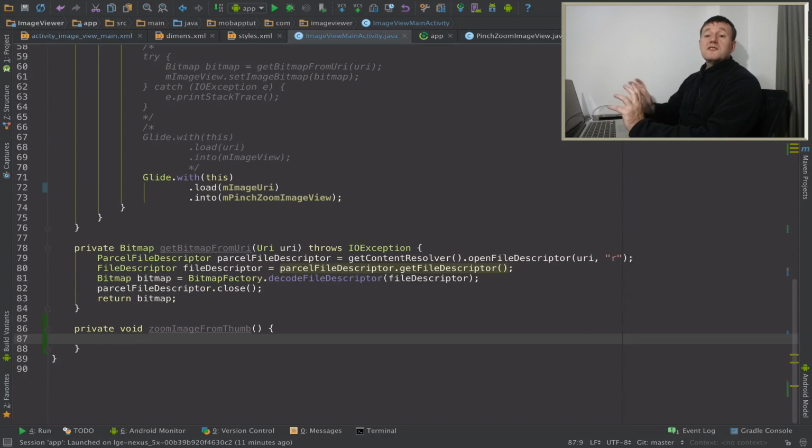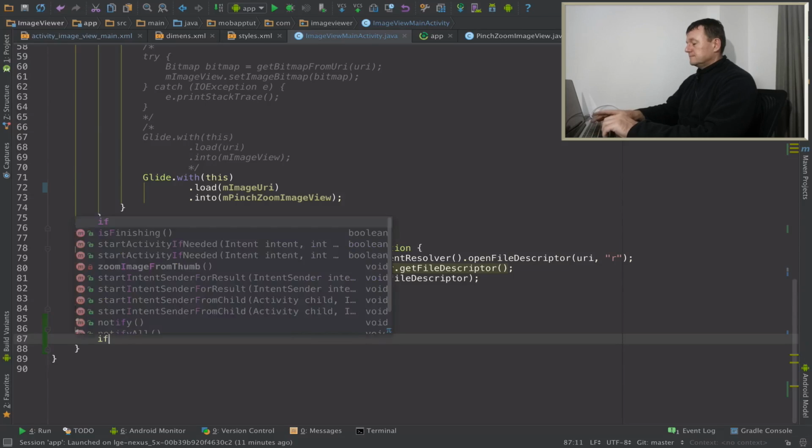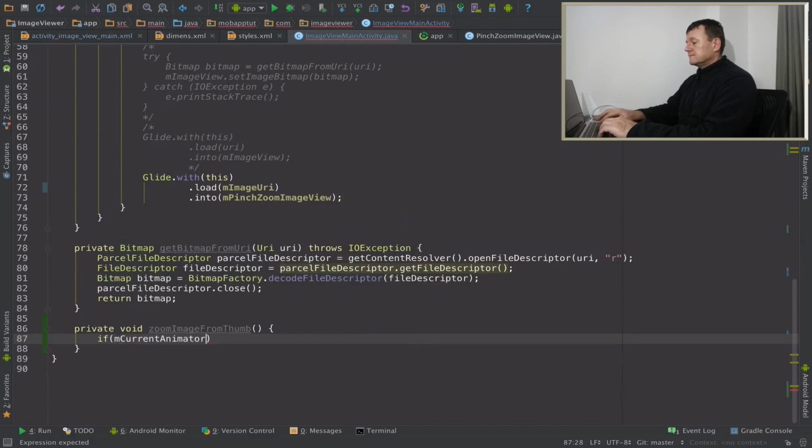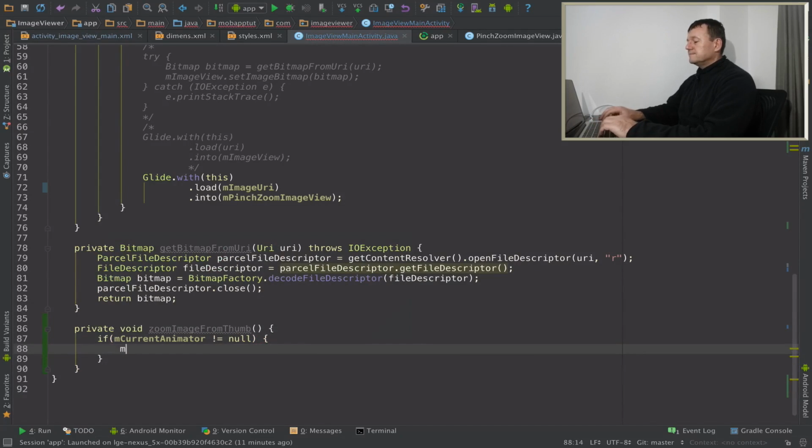Okay, the first thing I want to do here is check to see if there's an animation currently running. Our current animator will hold a reference to the animation, and if there is one already running, I want to cancel it. If current animator is not equal to null, in other words, there's already one running, let's cancel it.